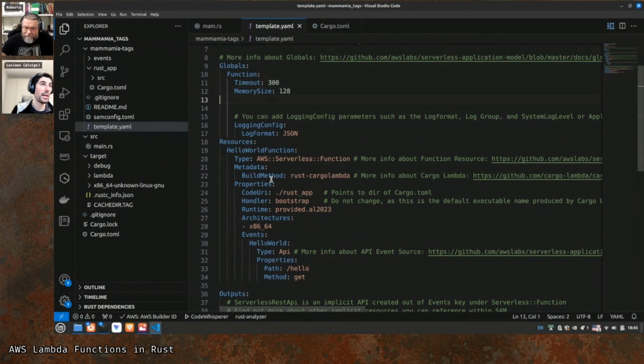Okay. Memory size, I guess for Rust 128 is probably okay. Fine. Generally, I find that 256 is a little bit better just because in AWS Lambda, you don't get to choose the networking speed and the CPU. They will increase automatically if you increase memory. They are tied to the memory.